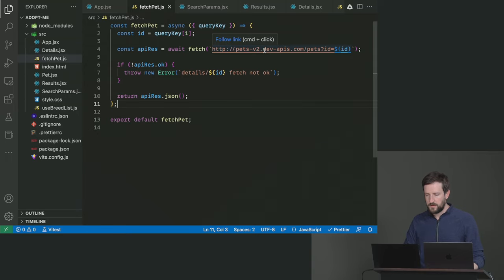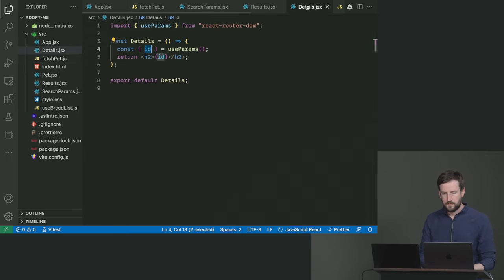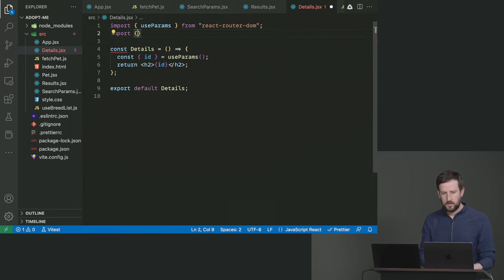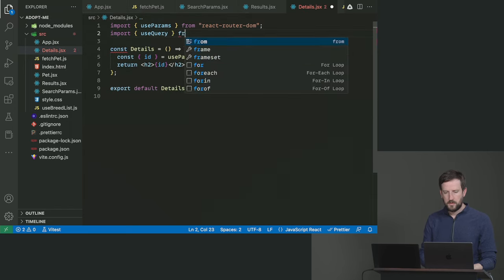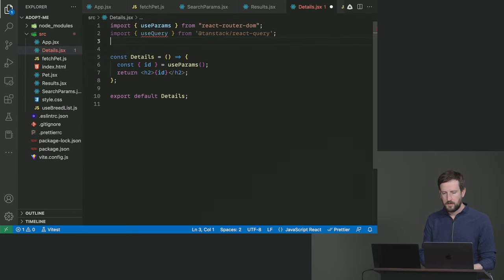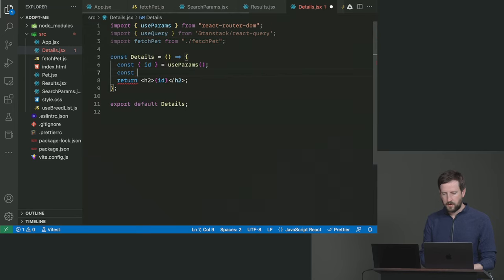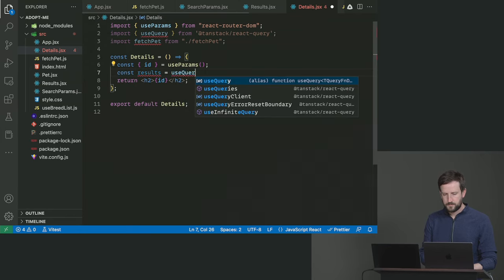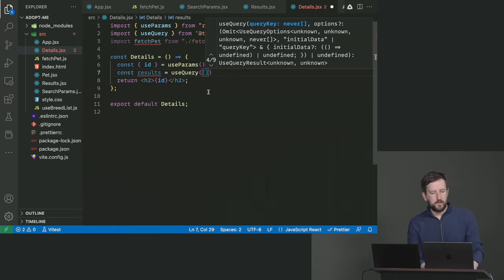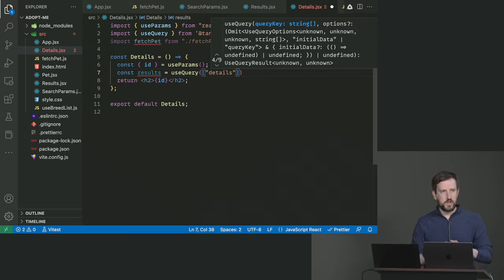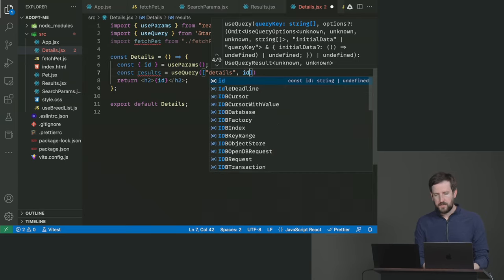OK, so let's go use this in details now. So we're going to import useQuery from @tanstack/react-query and import fetchPet from fetchPet. And we're going to say up here const results equals useQuery. So this is how useQuery works. We're going to give it a key of what we're requesting. So the first one we're going to give it is the general overarching term. This is the details type of request. And then I'm going to give it the ID.